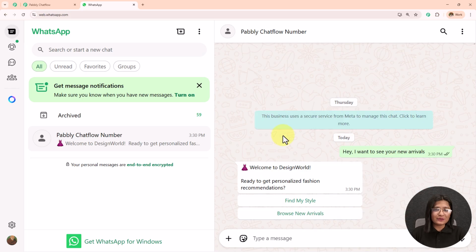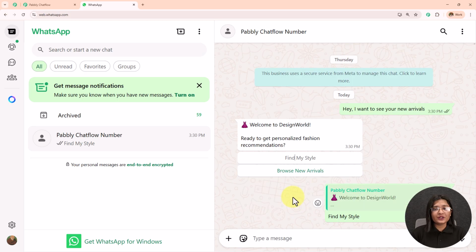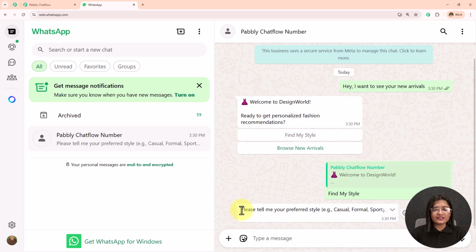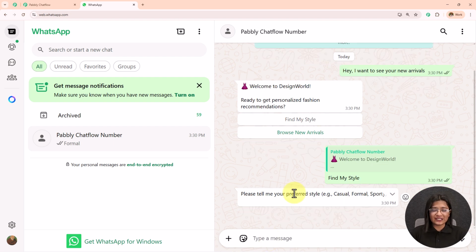So here it has sent me this message, welcome to Design World, ready to get personalized fashion recommendation. If I click on this find my style, it is going to send me the next question. So it is asking me, please tell me your preferred style, casual, formal or sporty. So I'll go with this formal. I'm going to send this message and let's wait for the next reply.